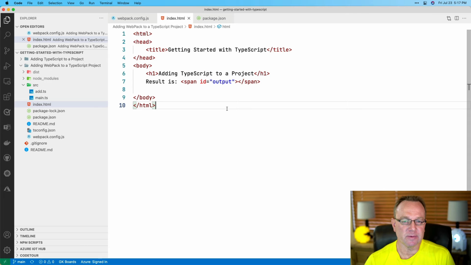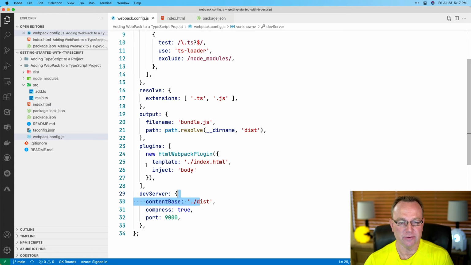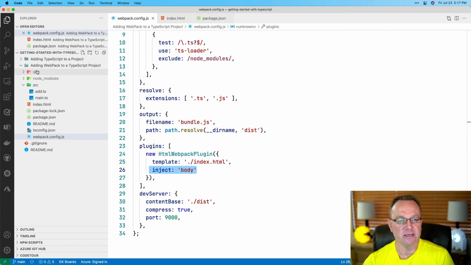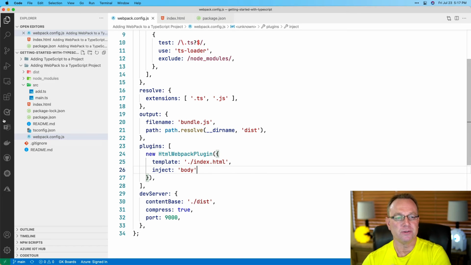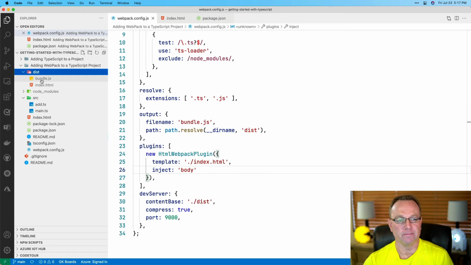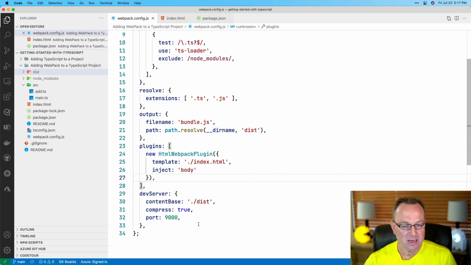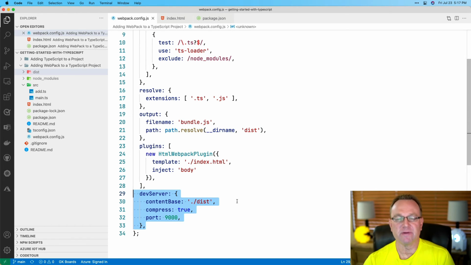Now give me a second and I'm going to show you that Webpack will use this as a template. The reason it's going to do that is I told it to. And then it's going to inject a script tag into the bottom of the body. All right, so it's basically going to copy this file into the dist folder and then add a script tag to the bundle that will show up right here in our dist folder. Kind of magical there.